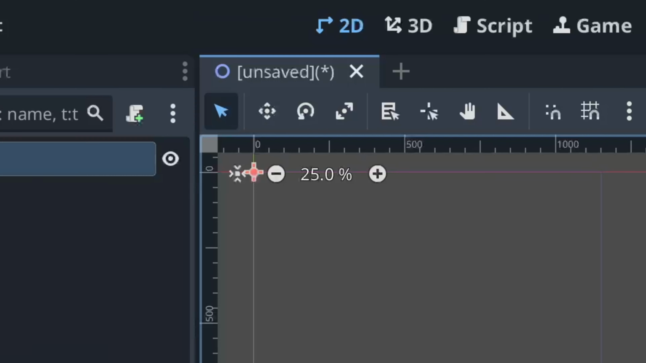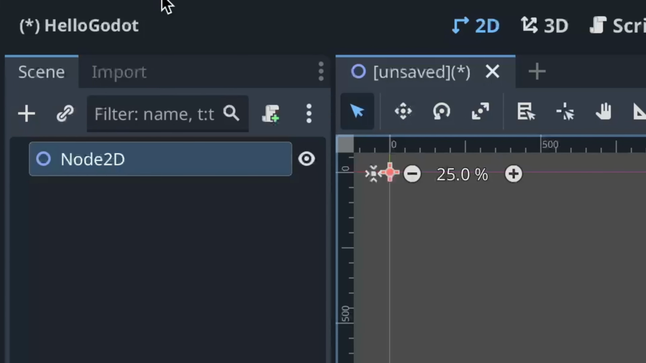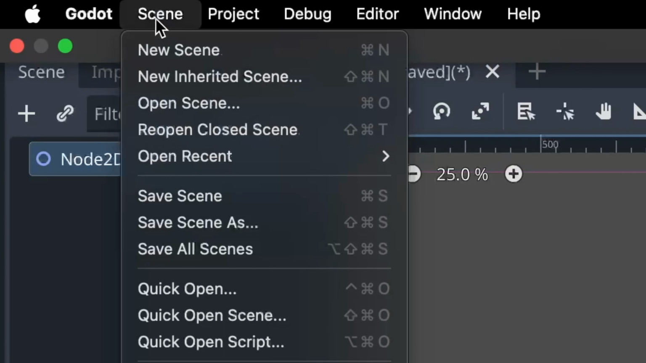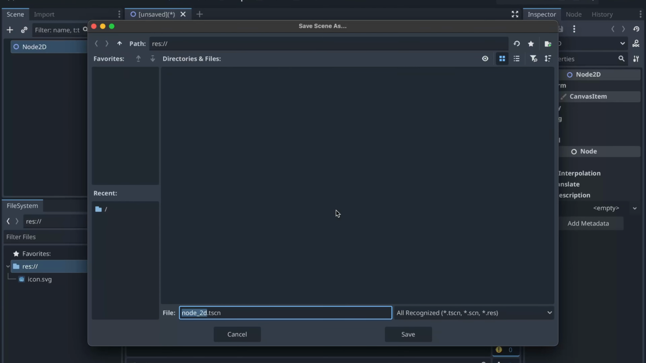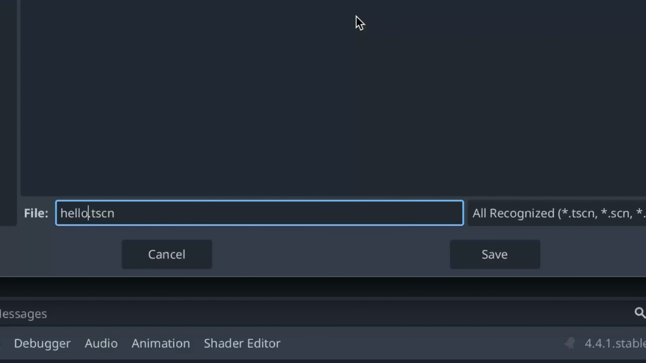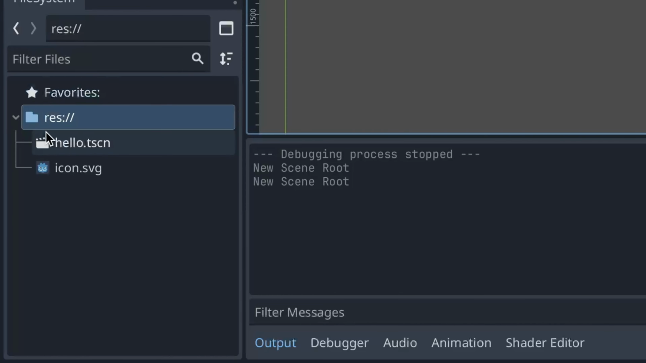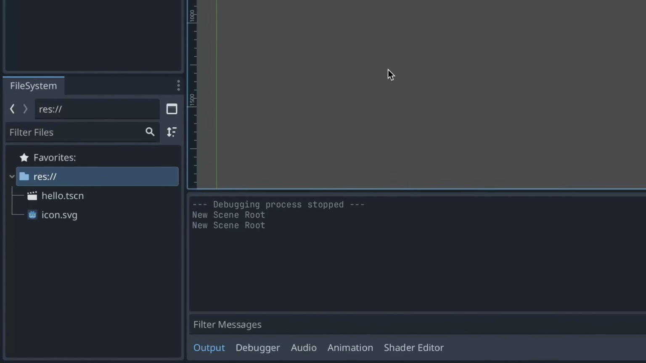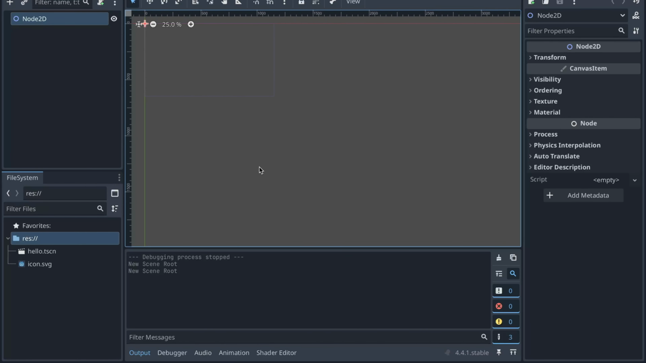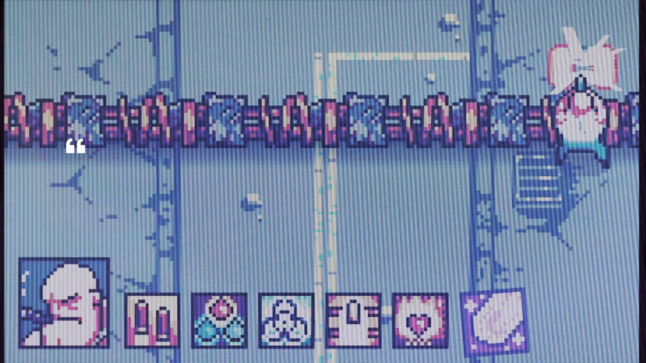As you can see, the tab of your scene shows unsaved. This is because our scene is not saved on disk yet. You can save it by using a traditional keyboard shortcut, Command S on Mac or Control S on Windows, or through the upper menu. Let's name our file hello.tscn and press the Save button. Now you can see it in the resource tree of our project. This is where you will organize all the files you create for the game. Congratulations! You've just created your first scene within Godot.